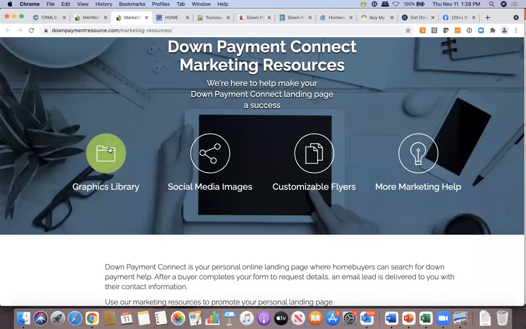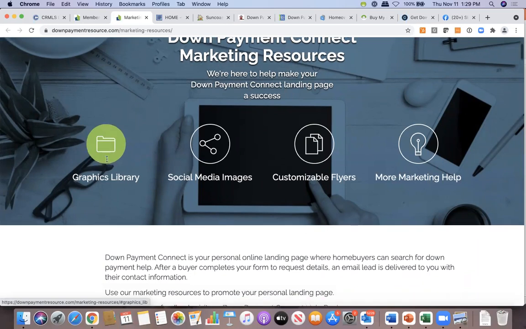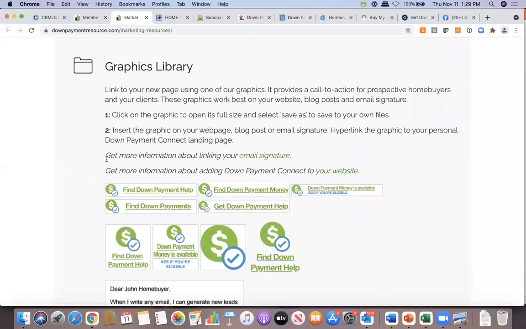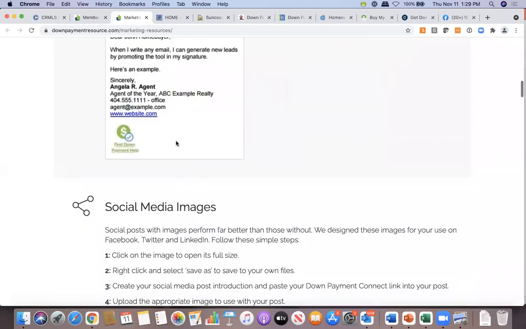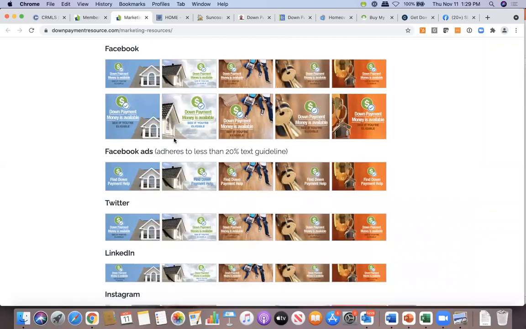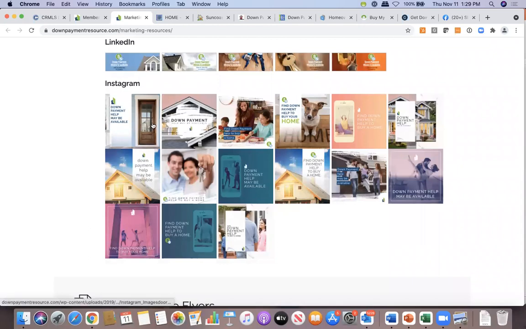We saw a screenshot earlier, but we have graphics, social media images, customizable flyers. We have video tutorials, a social media training module. I won't go through all of this, but just to show you briefly a few things here. You've seen some of these graphics, right? Use some of these graphics that you've seen in our examples. Some of these are popular in email signatures because they're simple, basically. Social media images: we've got all kinds of images for various social platforms formatted to fit the needs of each platform. All kinds of Instagram images. We saw a couple of these earlier, right? And we encourage you to use all of this.